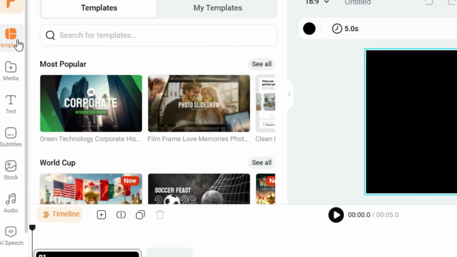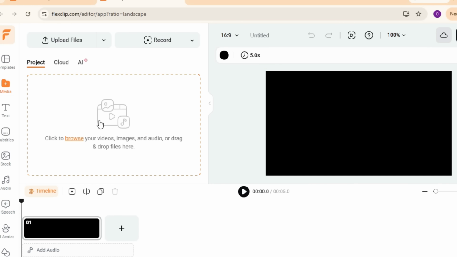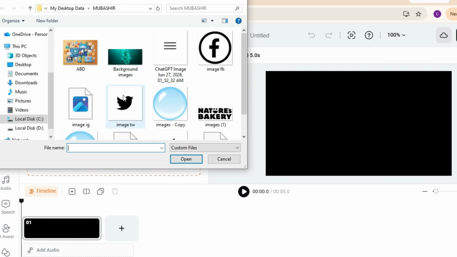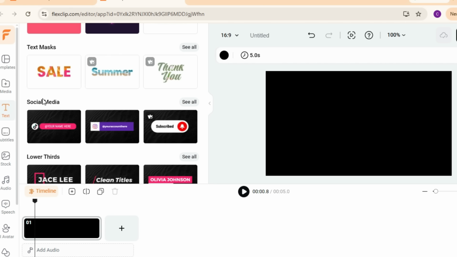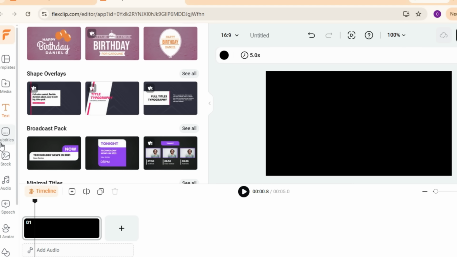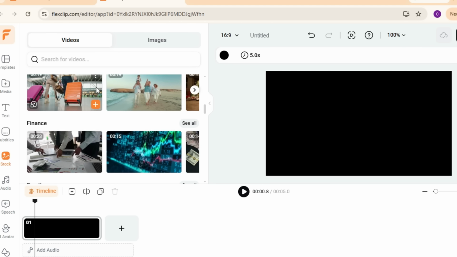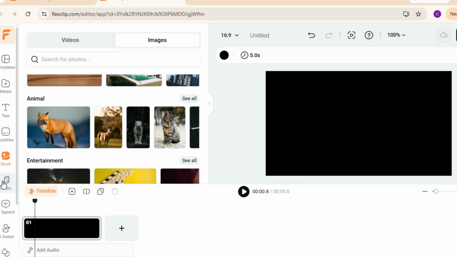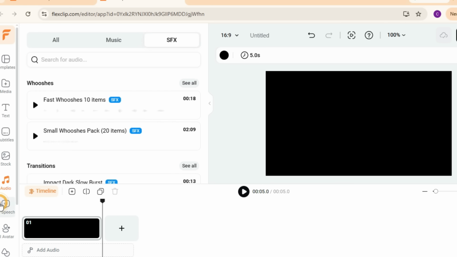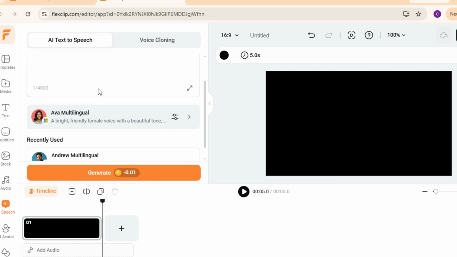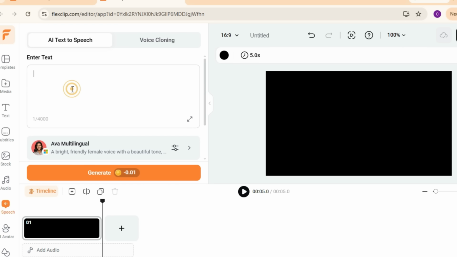Inside the editor, the left panel gives you access to all your creative assets. You can use the Media tab to upload files or record your screen, the Text tab to choose stylish titles, and the Video or Images tabs to browse through extensive libraries of stock footage and photos. If you want to add audio, navigate to the Audio section to select background music tracks and sound effects, or use the AI Audio tab to generate a realistic voiceover using the Text-to-Speech tool.